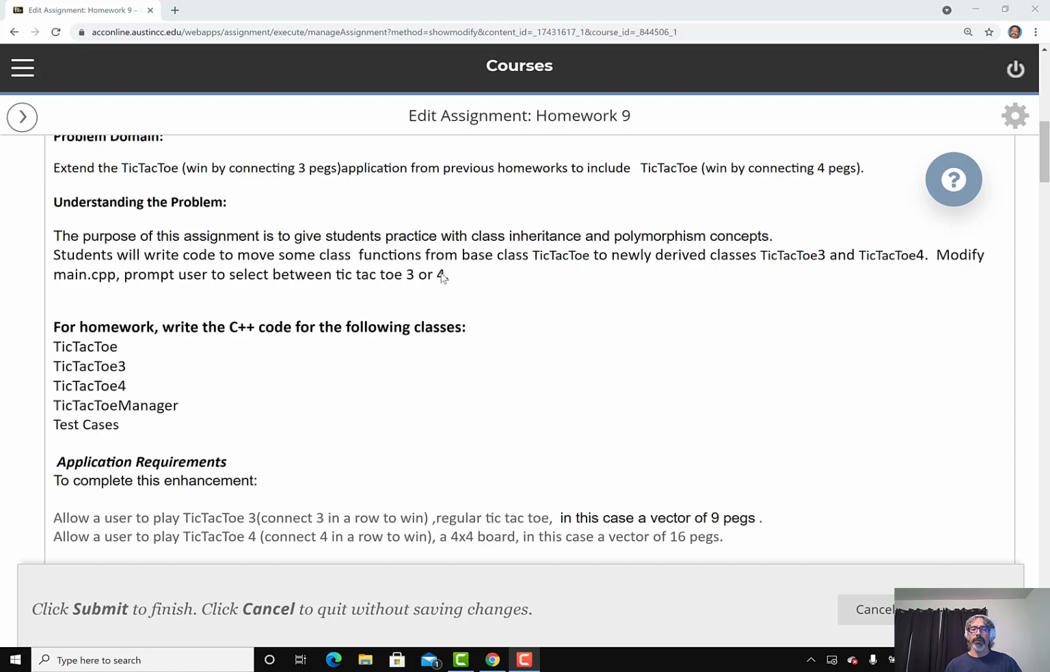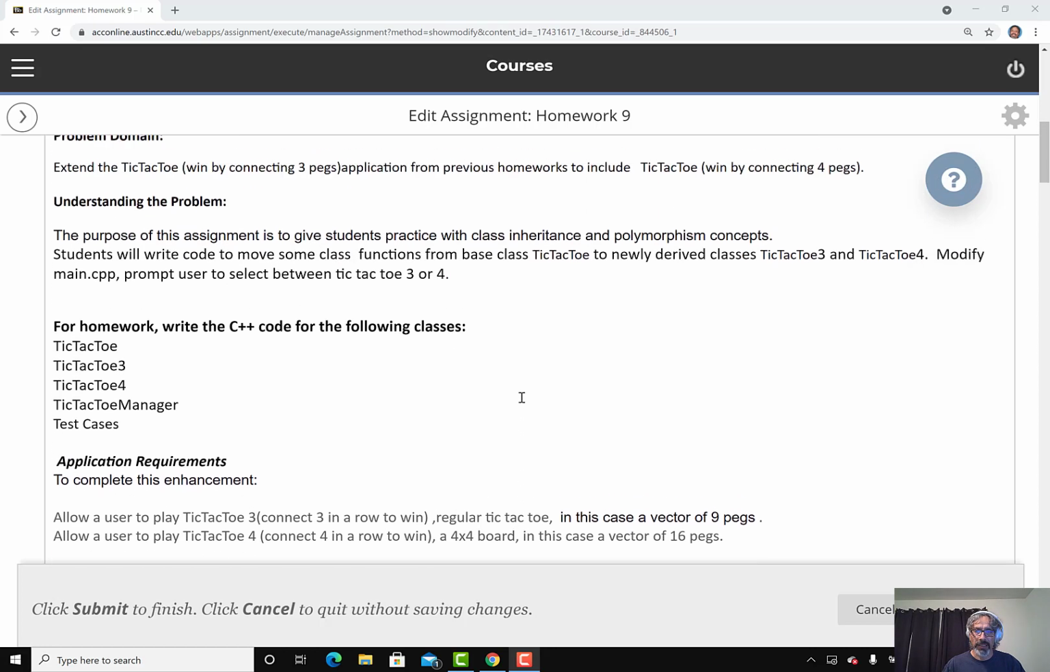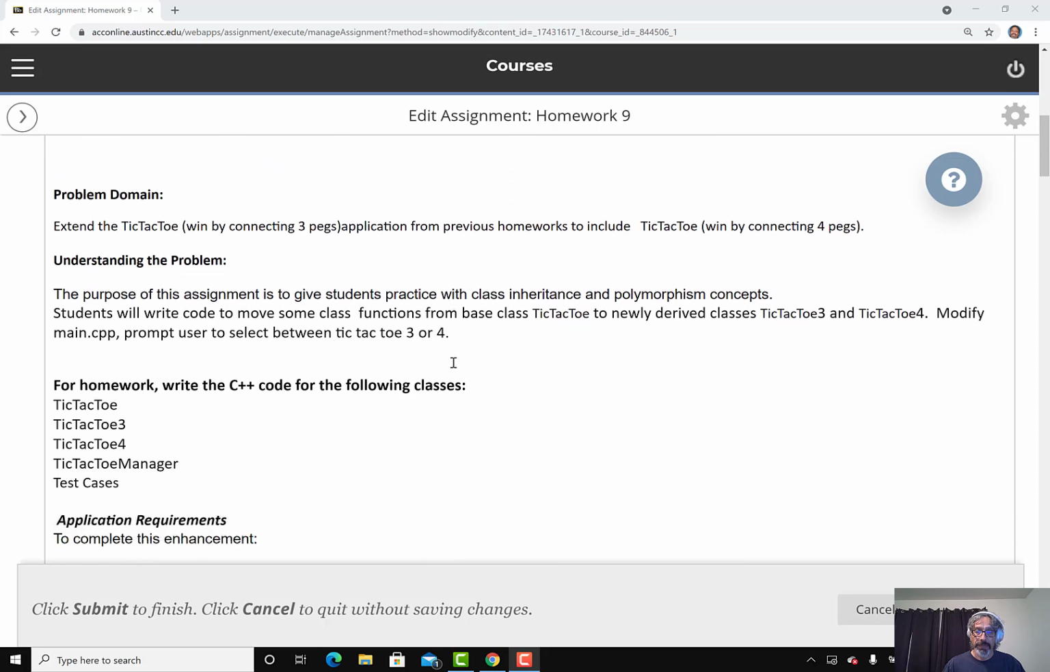Homework 9, where you will practice inheritance and polymorphism concepts by implementing a hierarchy of tic-tac-toe, where you can play tic-tac-toe on a 3x3 matrix or tic-tac-toe on a 4x4 matrix. Tic-tac-toe 3, of course, you win by 3 across, down, or diagonal, and with 4 you need 4 across, 4 down, or 4 diagonal. Okay, it's just to give you practice with inheritance and polymorphism concepts, meaning you will use virtual functions.